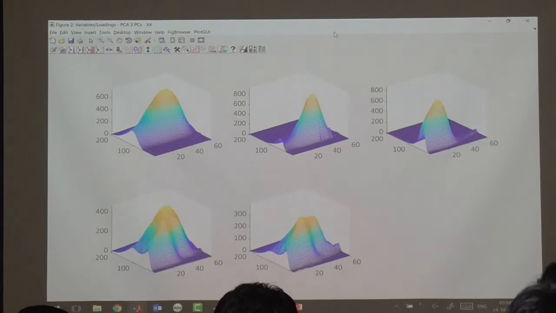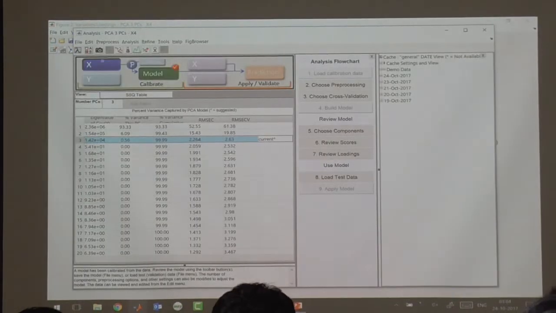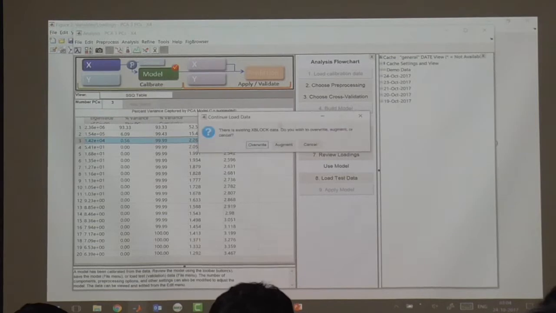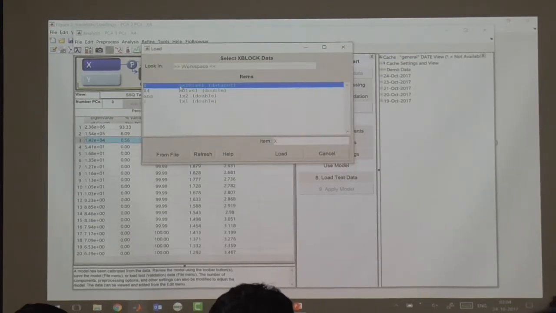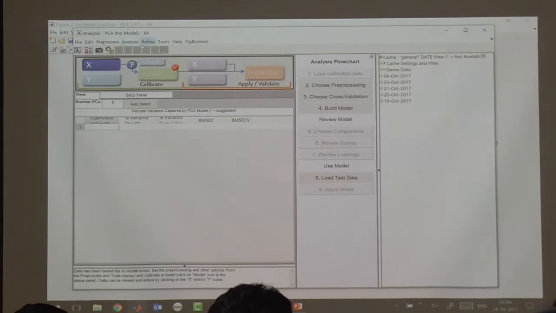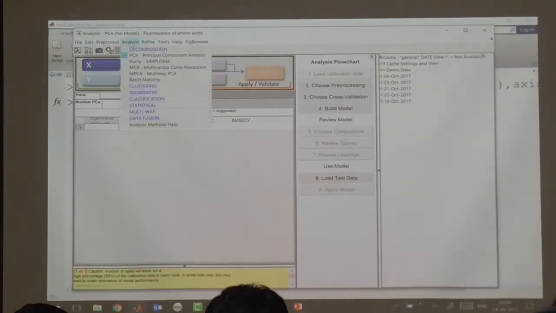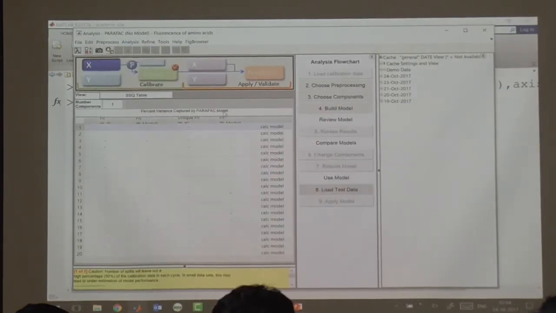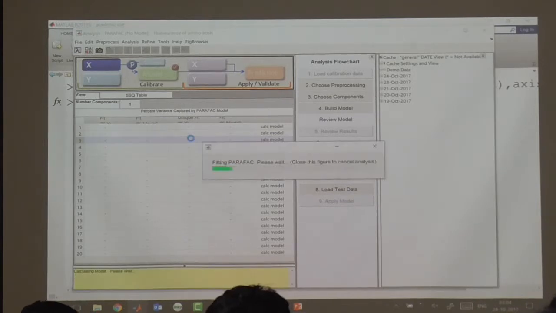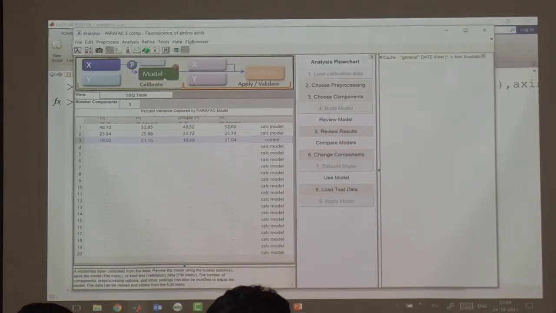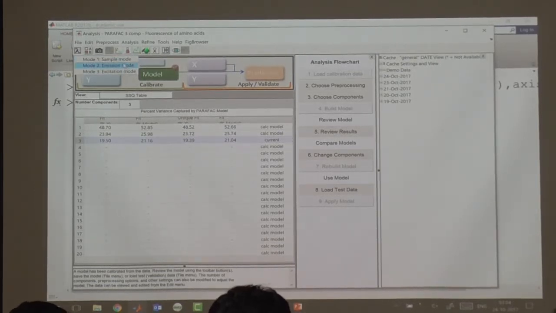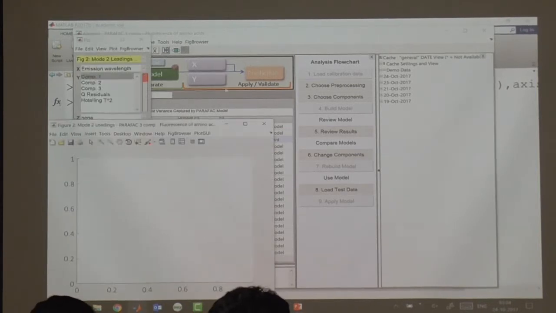So let me do that in this place. Here we are. And now I want to do not PCA, but I want to do Parafac. And I want to do 3 components, and we'll talk more about how we figure out how many components to do. But let me plot. Now I have sample scores, I have emission loadings, and I have excitation loadings. Let me take a look at these ones, for example.